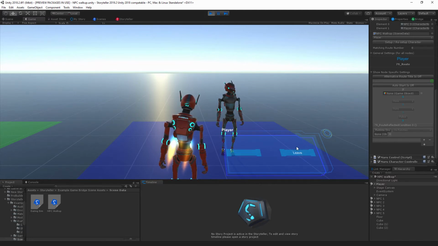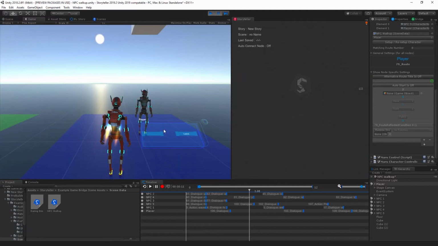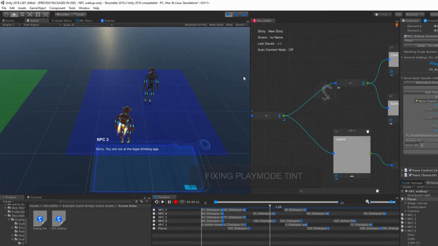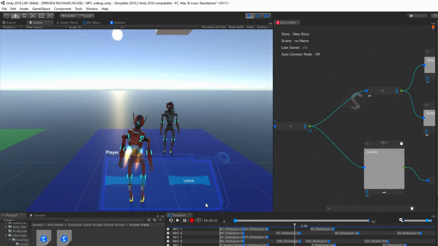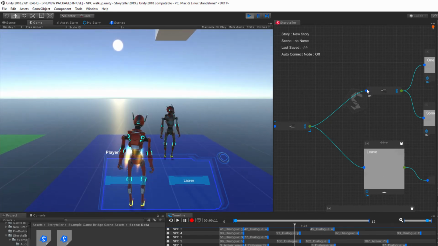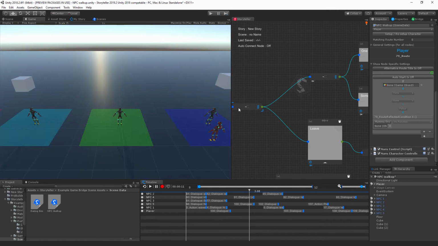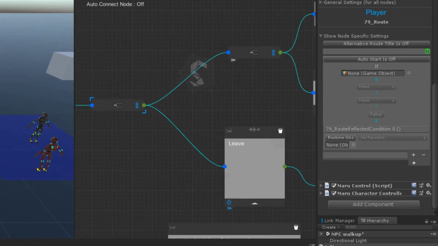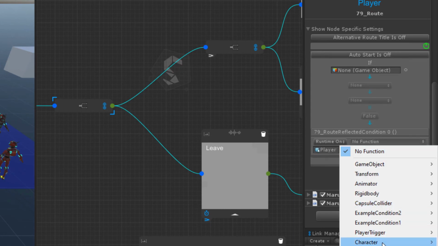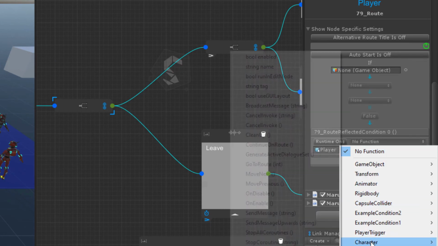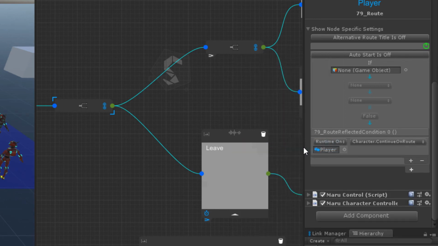We don't actually want to have a choice between leave and blank, because leave and blank are represented here. Right, fix the play mode tint. So now these two choices correspond to these two. However, there's no text to display here, so we don't want to have to deal with this process. So I'll select this route here, and I'll simply say player dot character dot continue on route.